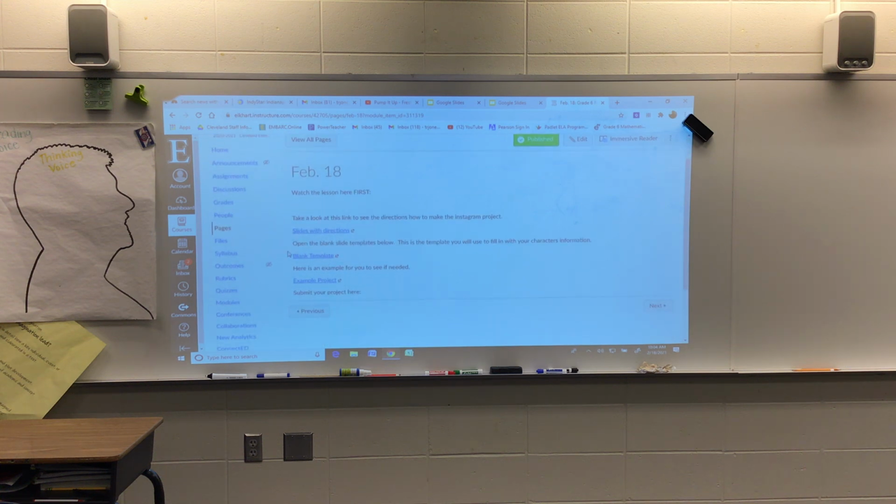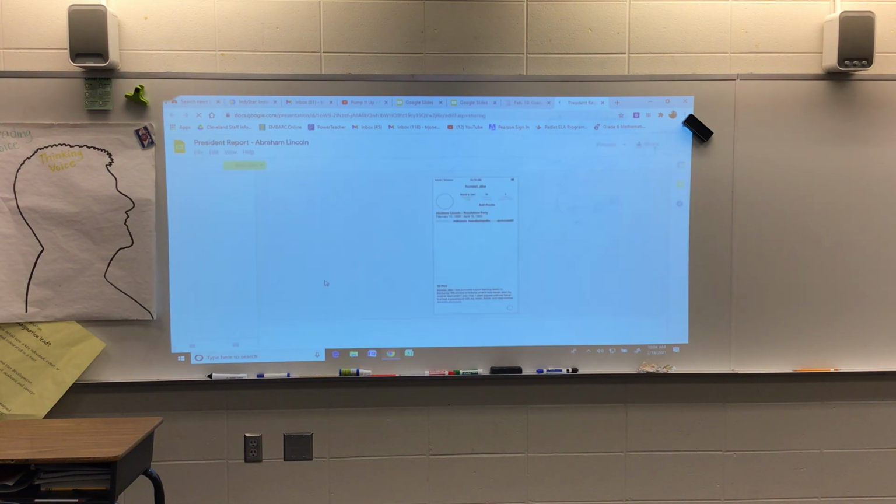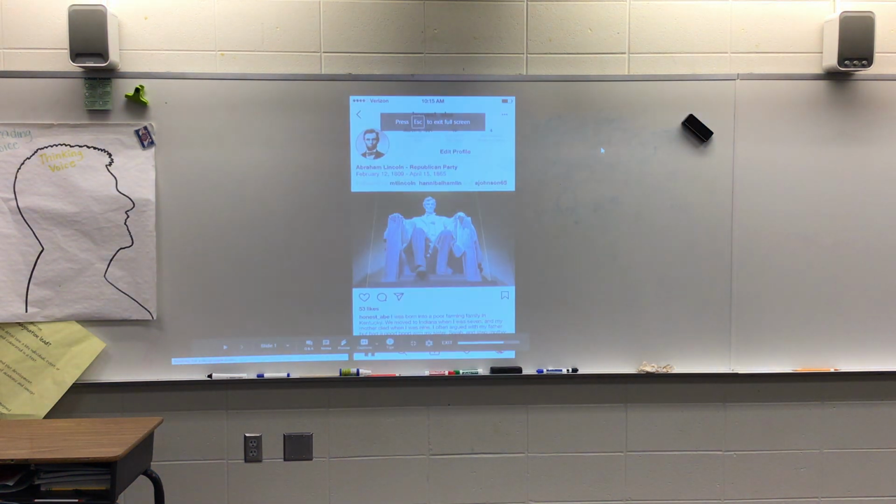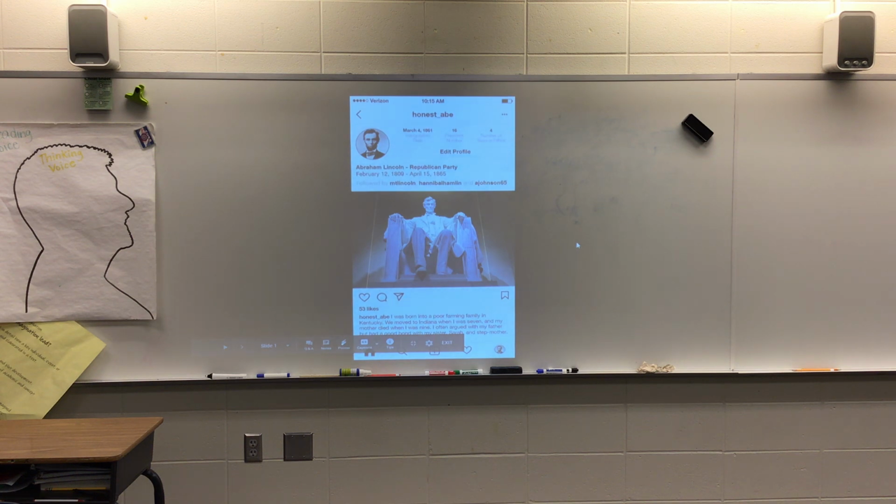This is the blank template, the one I just got done showing you, that's going to tell you what to do on each slide that you'll fill out. And then here's an example project. So if I'm looking at this example project, I can see how they changed this, right? They did theirs on nonfiction books. So this person did Abraham Lincoln. So they changed their name to Honest Abe because that kind of represents the character.